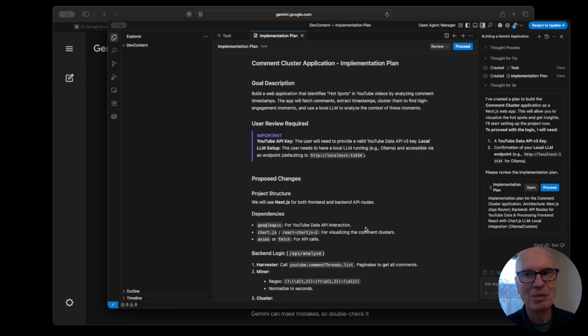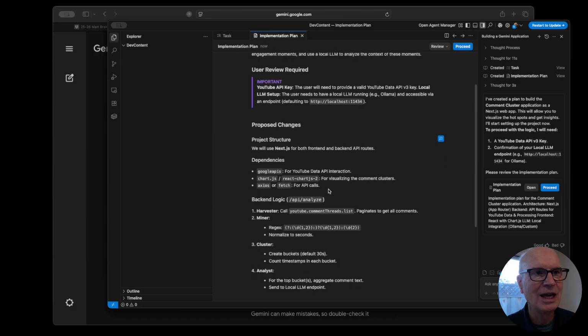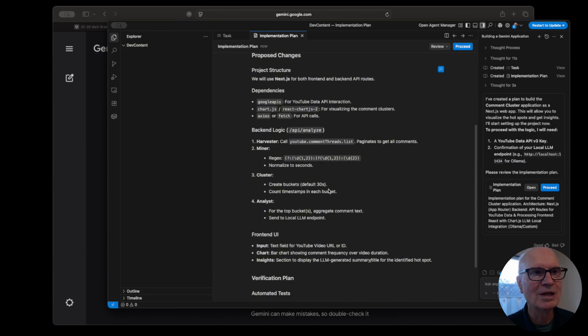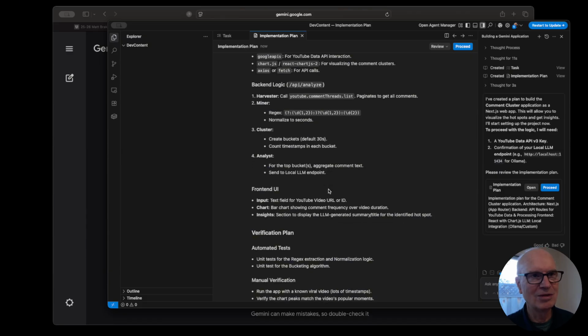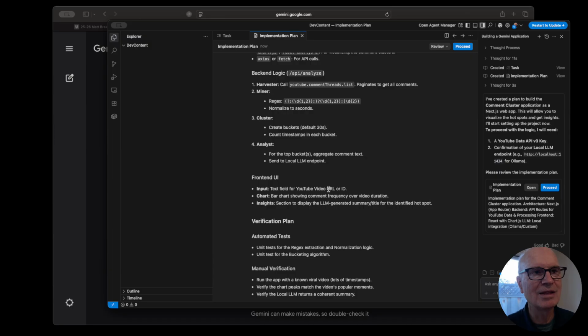And here we have a goal. I need to go get my API key to get started so it can get to YouTube and use it on my behalf. And here's the structure, the tools that I need, the backend logic needed in order to serve up the information, and then the activity of creating buckets and counting timestamps, that sort of thing. It'll build a front-end UI and test and verify what it's done.